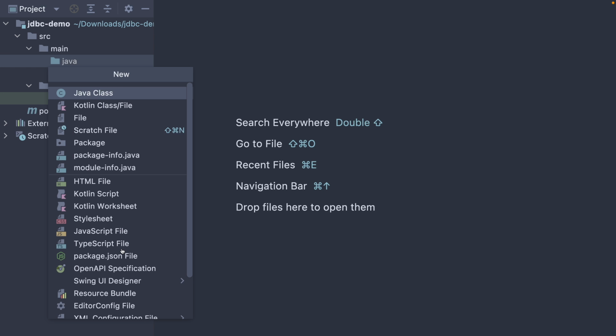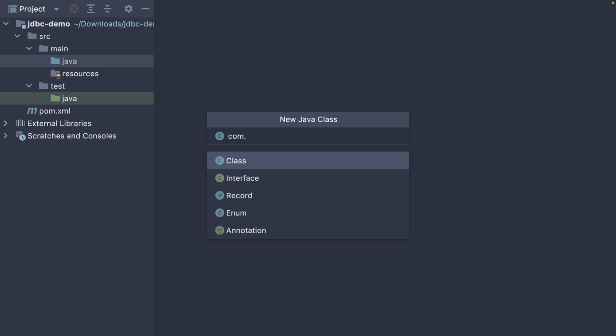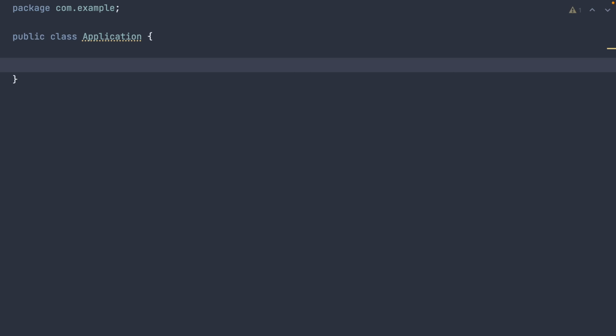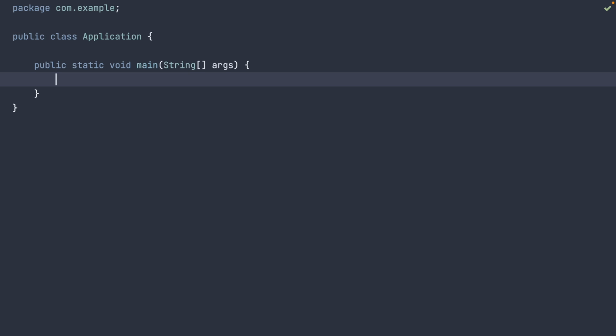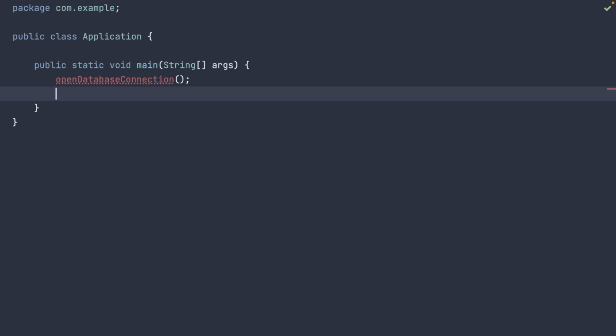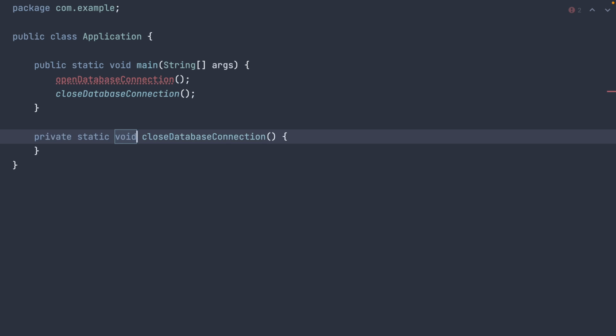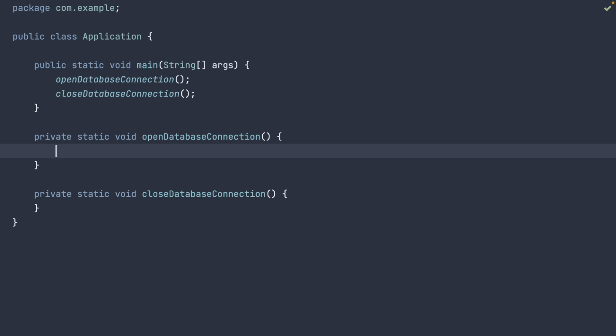So let's start coding. I'm going to create a package com.example and an application class. And it's going to be very, very simple. public static void main, the entry point of every Java application. And we need 2 operations right now. So open database connection, we're going to create that one, and close database connection as well. So let me create those methods here. And let's start with the open database connection.